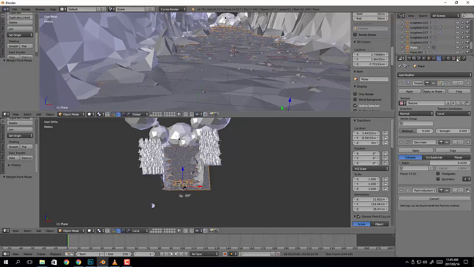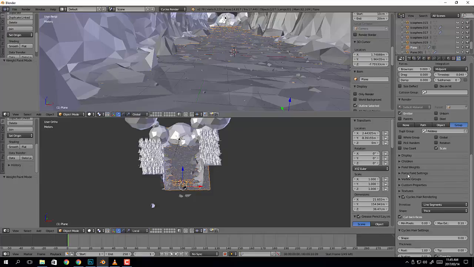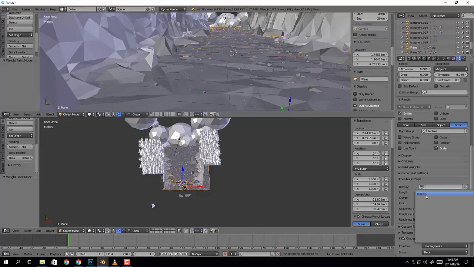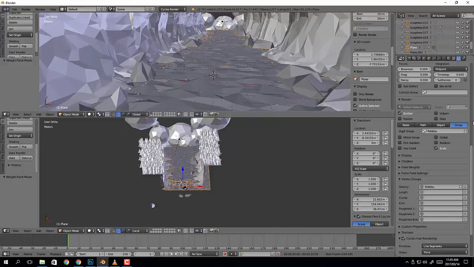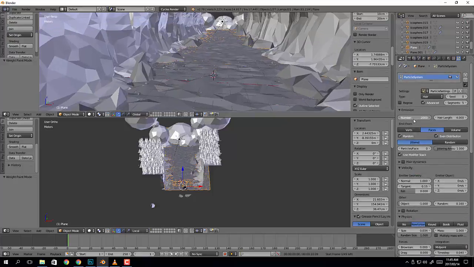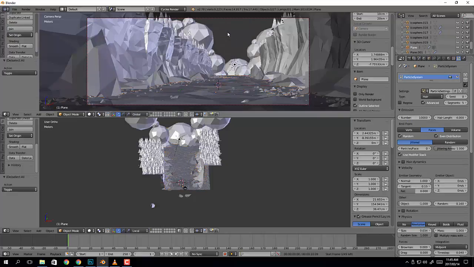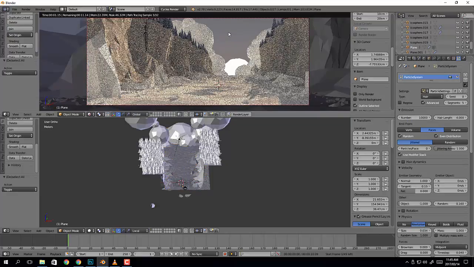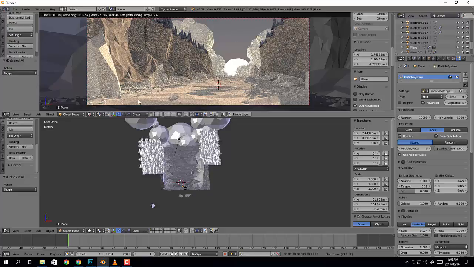Okay, then back over here we can go down to our vertex groups and say density pebbles, and then it will only put them where you've painted them. So now we can give them a bit more as well, so we need 10,000. Okay, which will just help break that up a little bit.